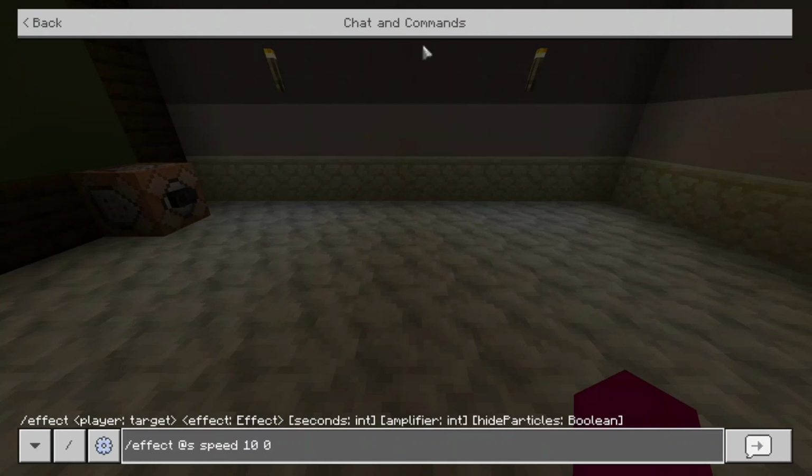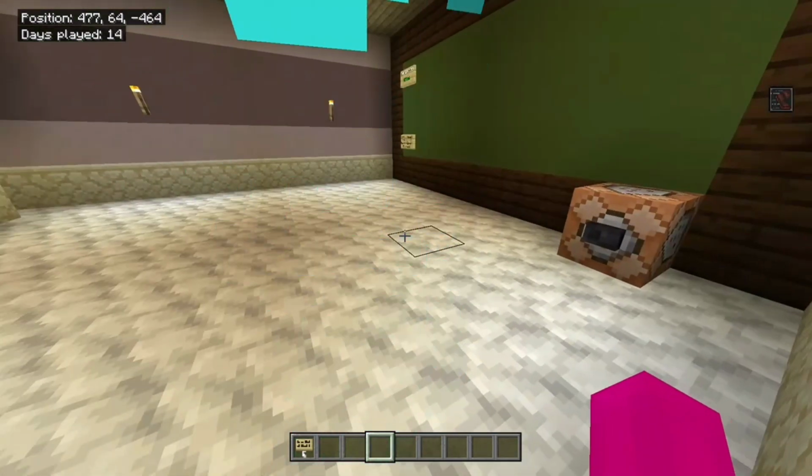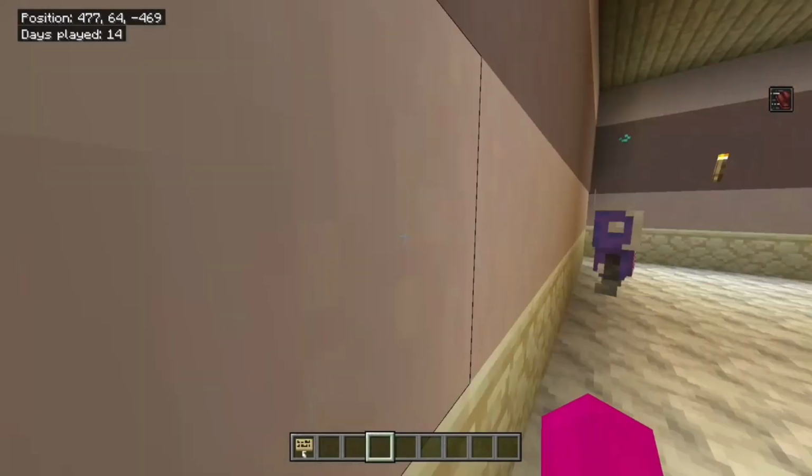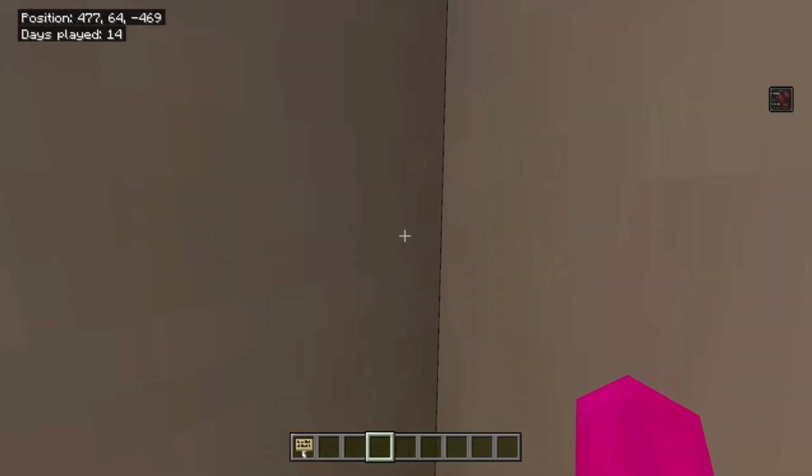Great thing about effects is its unlimited potential for crazed fun, and putting your amplifier to a maximum, which is 255, is the way to have fun because that gives you level 256 of whatever you specified. There's more on that later, but we'll get there.